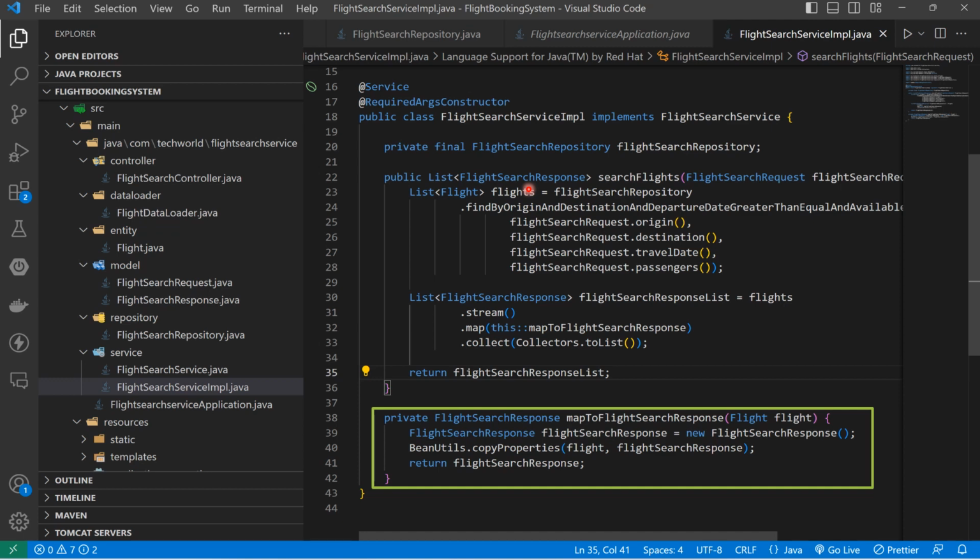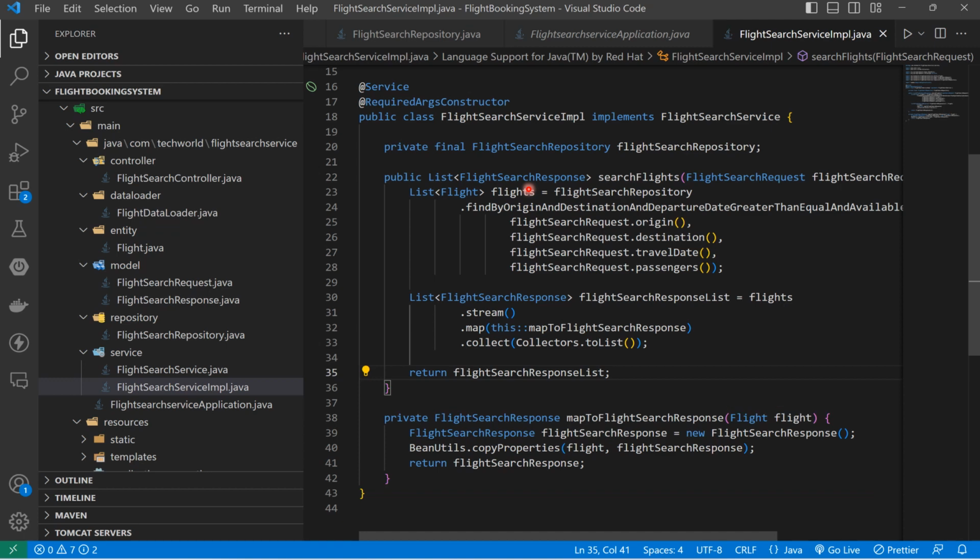This is a private method, which is a helper method we have defined in our class. Then we have a collect method, right? This collect operation will transform the flight search response objects from the stream and collect them into a new list of flight search response. The Collectors.toList method is used here to create a list from stream elements. Finally, the resulting flight search response list is assigned to a variable called flight search response list.